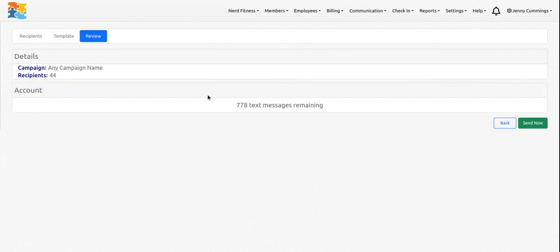It's going to let you know how many messages you have remaining in your balance, and how many messages it's going to be sending at this time. Once you press send now, it's going to automatically send. It's going to put your campaign in queue. There's an external system that our platform has that's going to automatically run those text messages behind the scenes, so you don't have to stay on one screen.